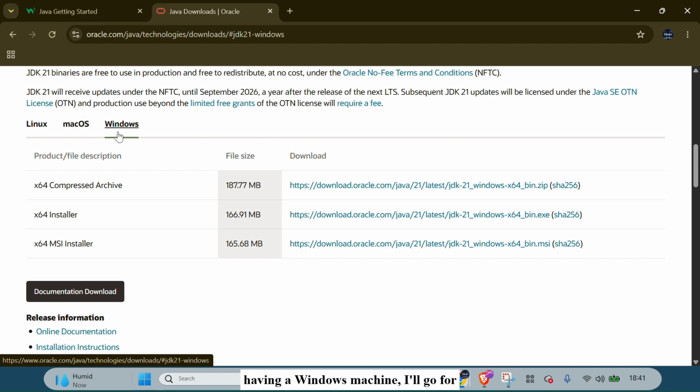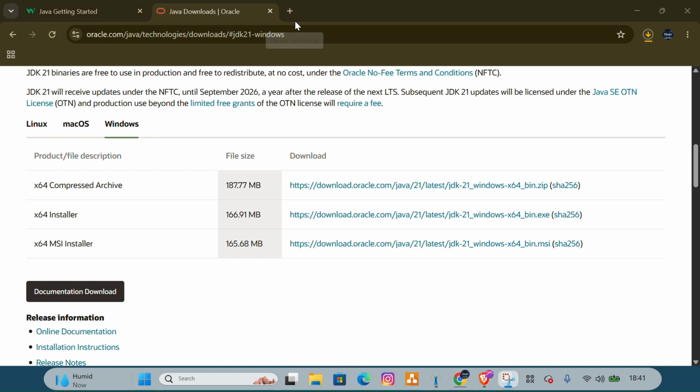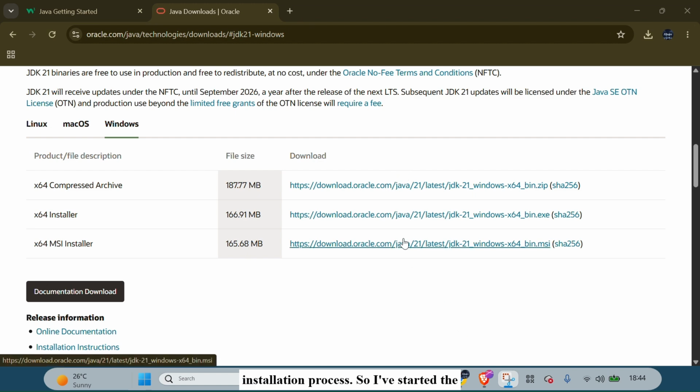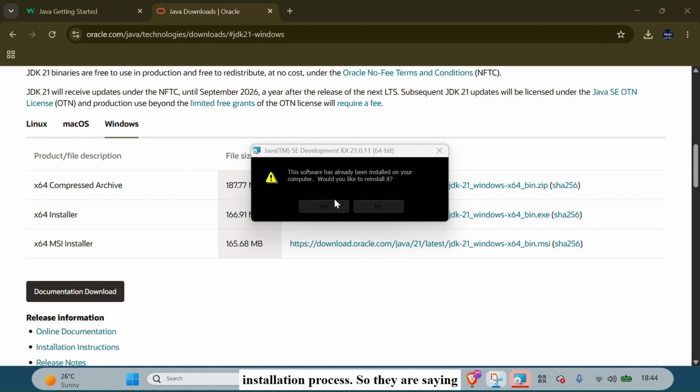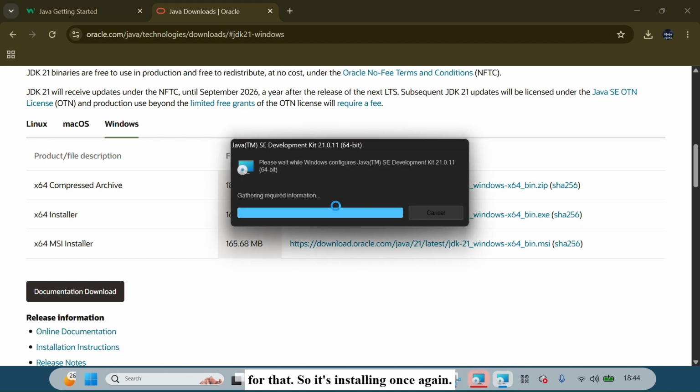Since I'm having a Windows machine, I'll go for Windows, and I'll go with the 64 installer. So when I tap this, it's going to automatically start the download, and wait for it to finish. And once it finishes downloading, you click on it and then you start the installation process. So I've started the installation process. So they are saying it has already been installed. So would you like to install? Yes, let's go for that.